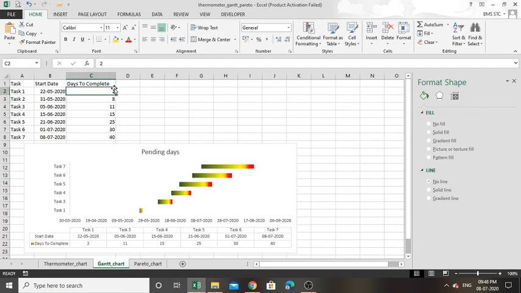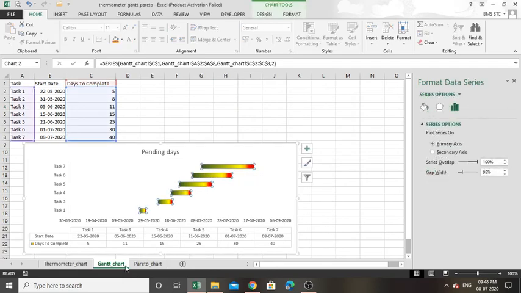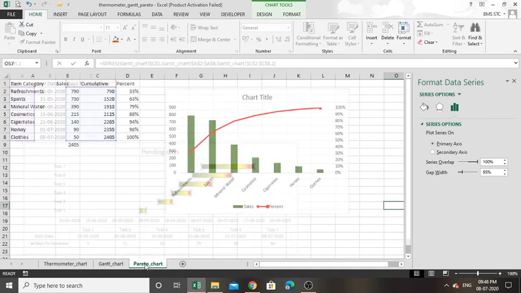Okay, so this is how we can create the Gantt chart. To create a Gantt chart, it is very simple. We have to select only the stacked bar chart with customizing the features over here. Okay, and just change the layout also. So this is how we can plot the Gantt chart.